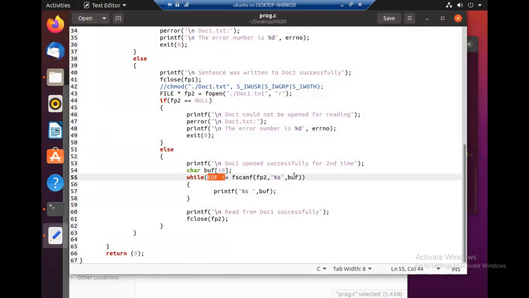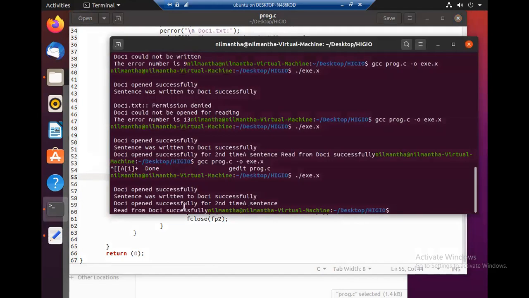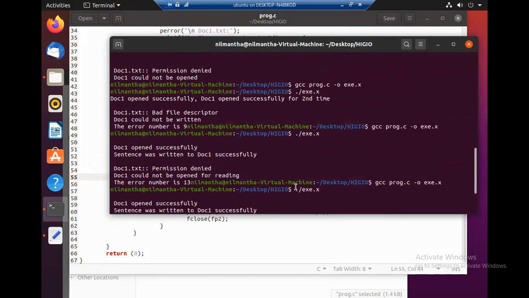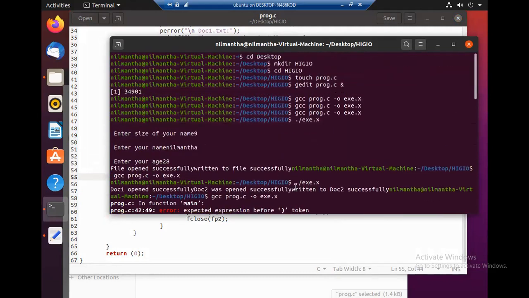So first, the buffer is stored with capital A, then it will be stored with the word sentence. So first capital A will be printed, then space, then sentence. It was successfully printed, then you get this message and this file pointer will be closed. That is what happened. So this is what we have to discuss in the high level IO model.